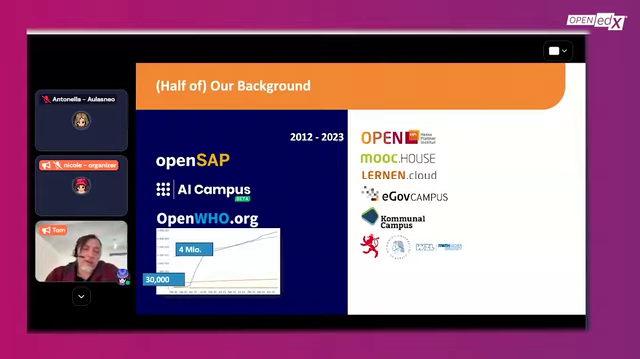Particularly, if we have a look at the OpenWHO platform, you can see that this curve covers the start of the COVID epidemic, which skyrocketed the number of enrollments on that platform. Within just 2 months, we increased the number of enrollments from 30,000 to 4 million, and that during a lockdown. So we know how to scale and do things like that.